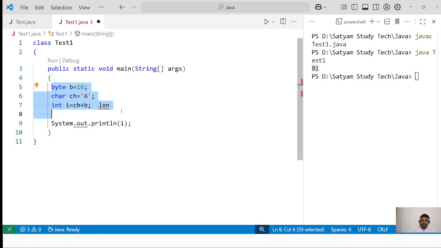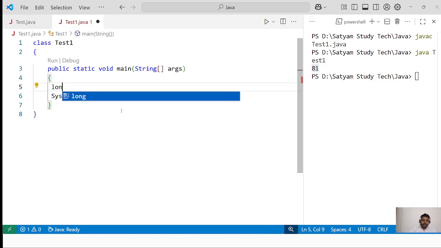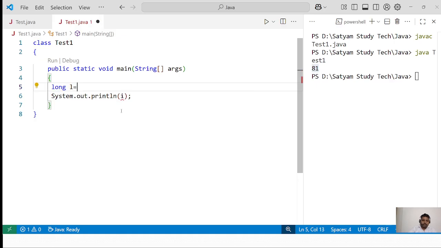Here, for example, long some L equal to some value, let's consider 25. Either you can put the small l or capital L here, it represents the long. For example, without putting L here, what is the problem? Just you can see.